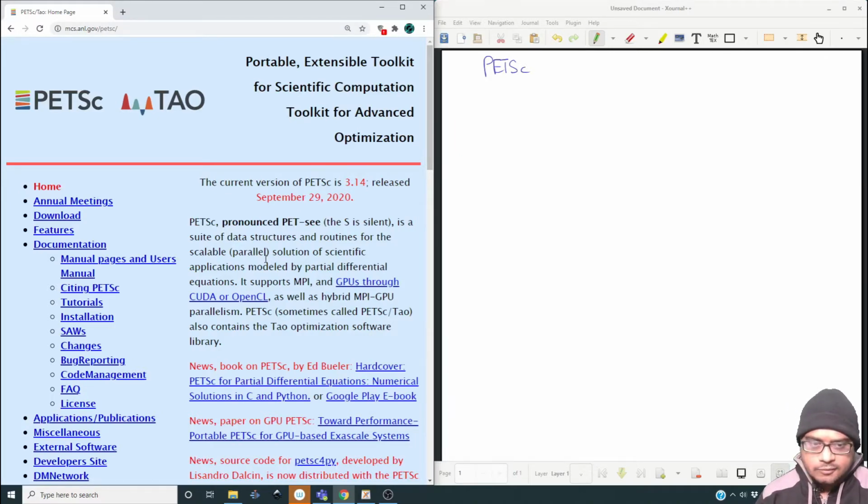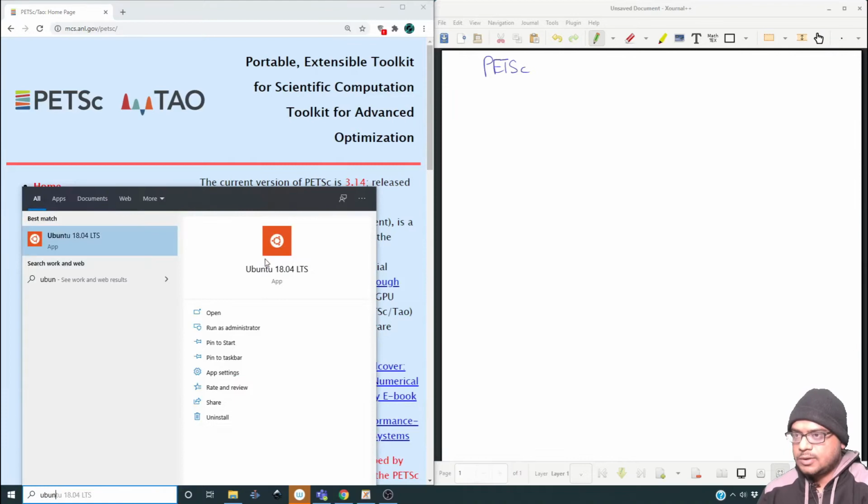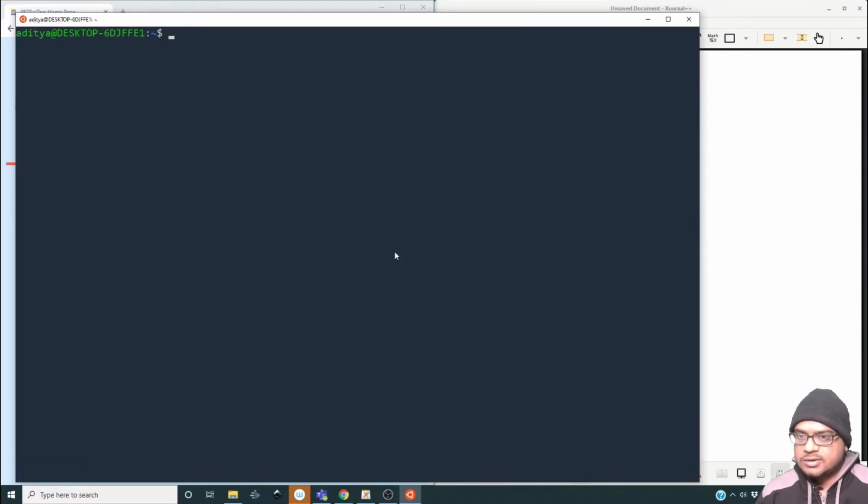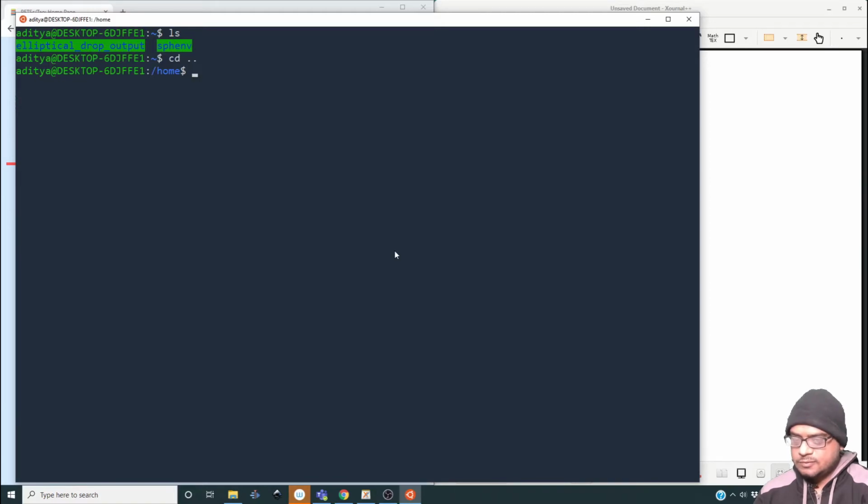So we're working on Windows, but we can use the Windows Subsystem for Linux to install Ubuntu as an app. I have it installed already. When I launch Ubuntu, I'll be greeted by this. This is my Linux virtualization inside Windows. All the Linux commands work quite well. Linux users don't have to do this; you can directly install PETSc.